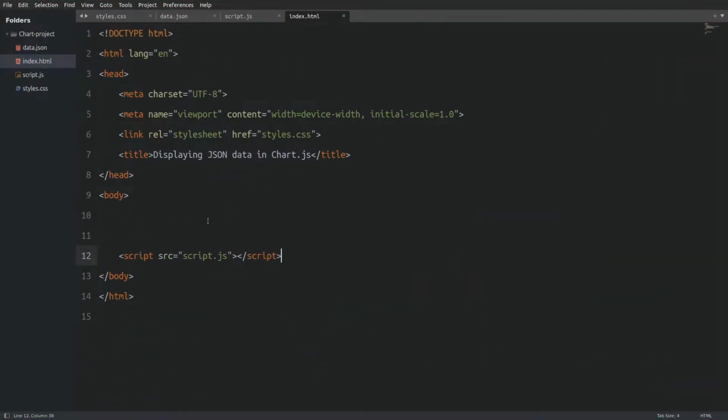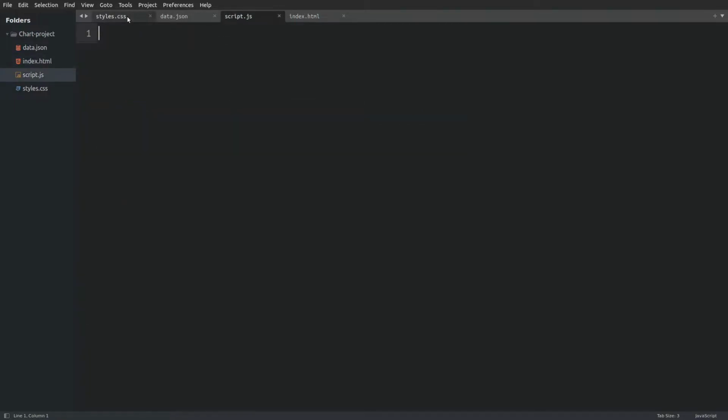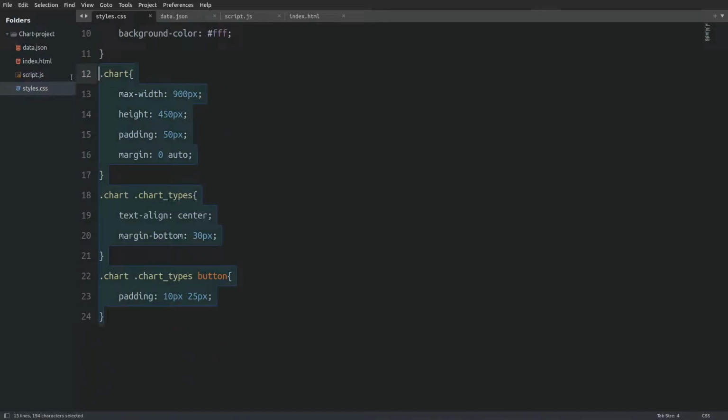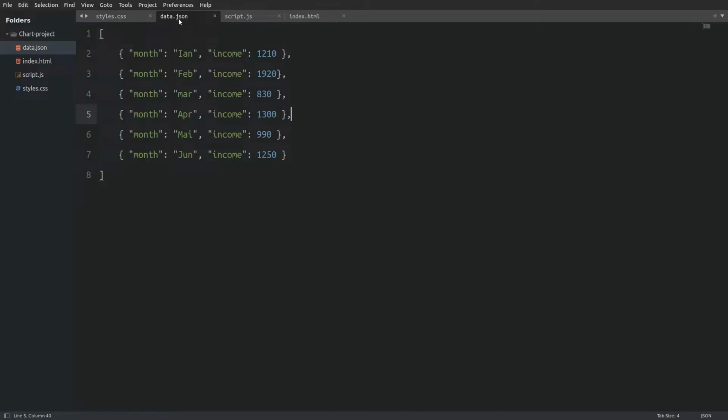The file that we see is the index.html file. It has a link to my style sheet and a script tag that points to my JavaScript file, which is empty. I have a styles.css file, which is structuring our layout, and we have a data.json file that contains the data we'll be displaying in our charts. Let me explain what we see here.